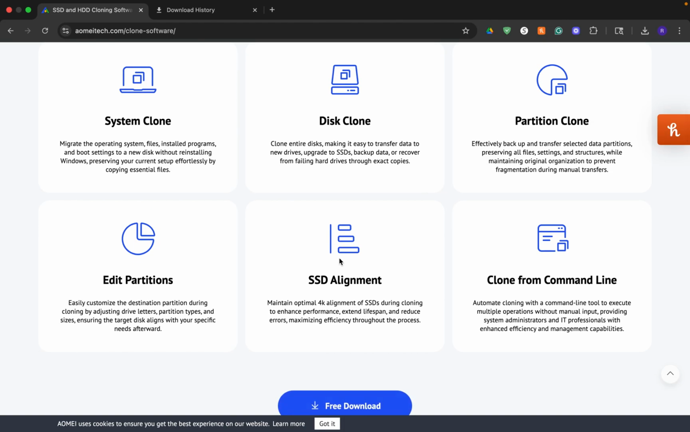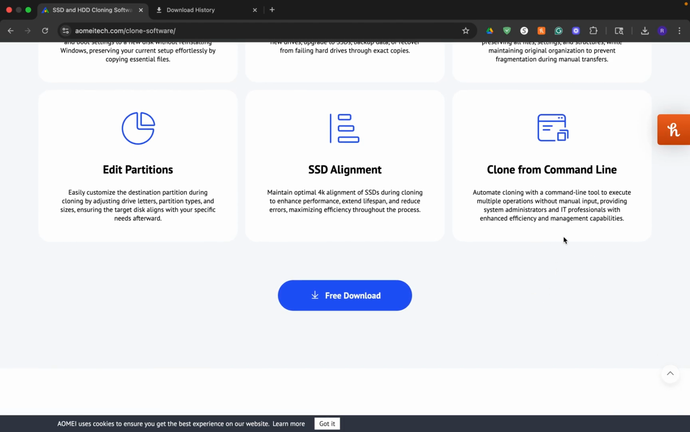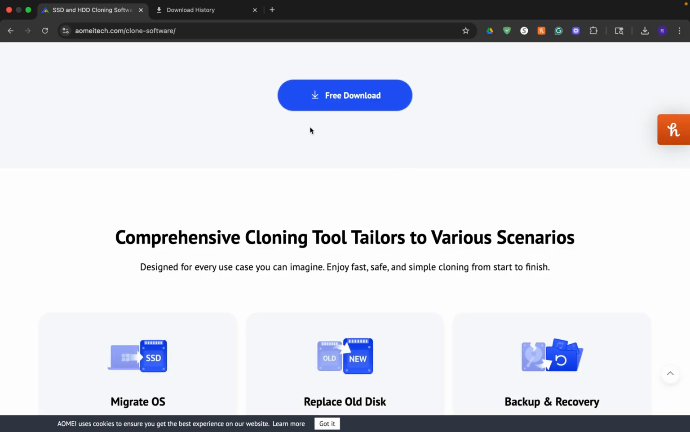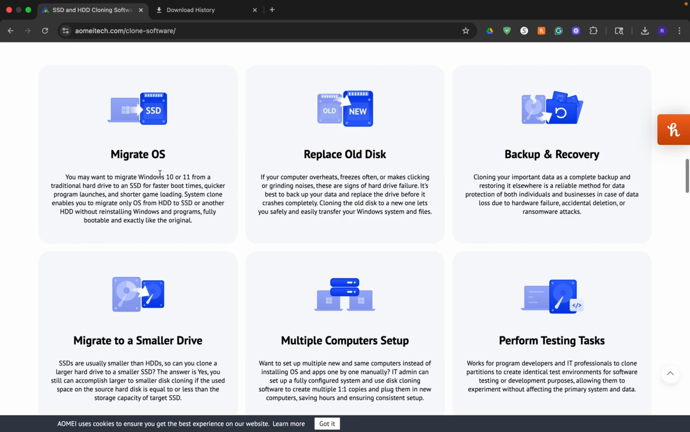And then you can edit them, SSD alignment, clone from command line. These will execute multiple operations with manual input in order to copy your systems without losing any data. So I cannot download this because I'm on Mac, but on Windows, you'll be able to download this. So as you can see here, these are the benefits of it. Replace old disk, migrate OS. Basically, you get a current, upgraded, faster version of your latest software.